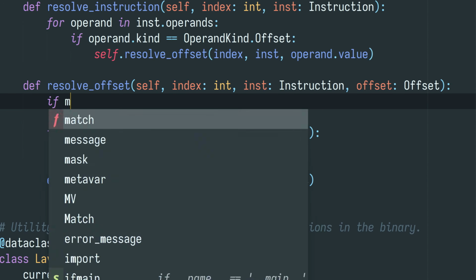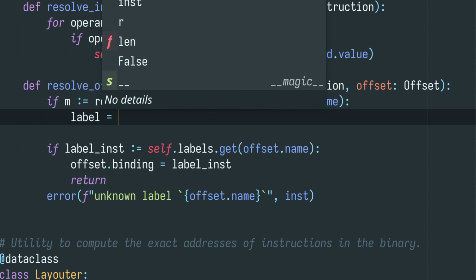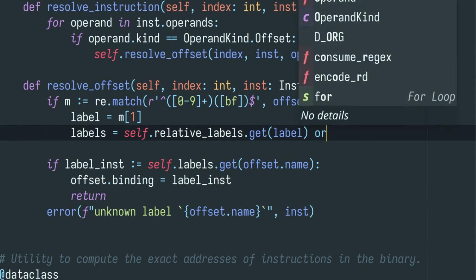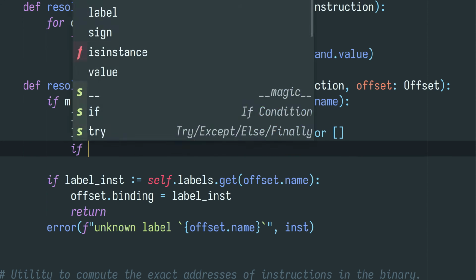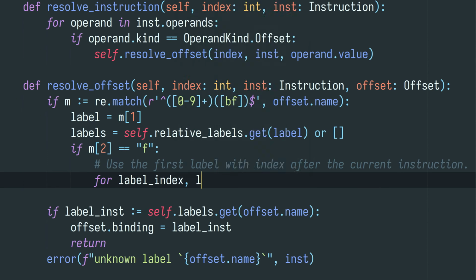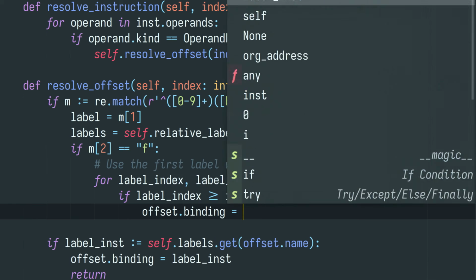So relative labels just consist of digits followed by the letter B or the letter F. So let's use a regular expression to try and match that. So first let's look up the relative label with those digits. And then depending on whether we use the F suffix or the B suffix, we want to go through the list of defined labels and we want to find the first before or the first after the current instruction.